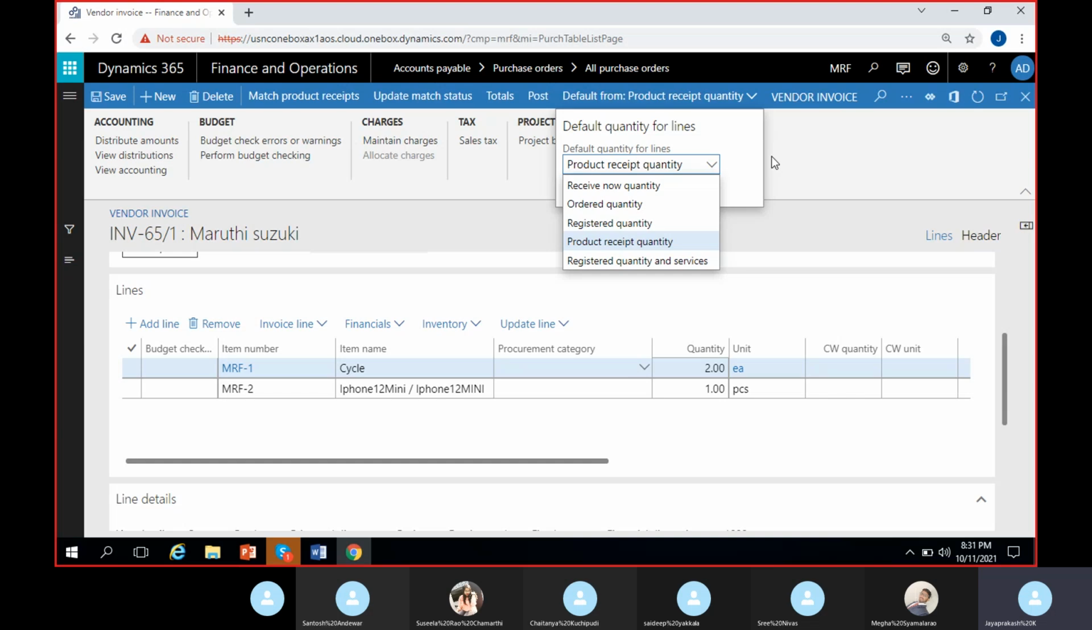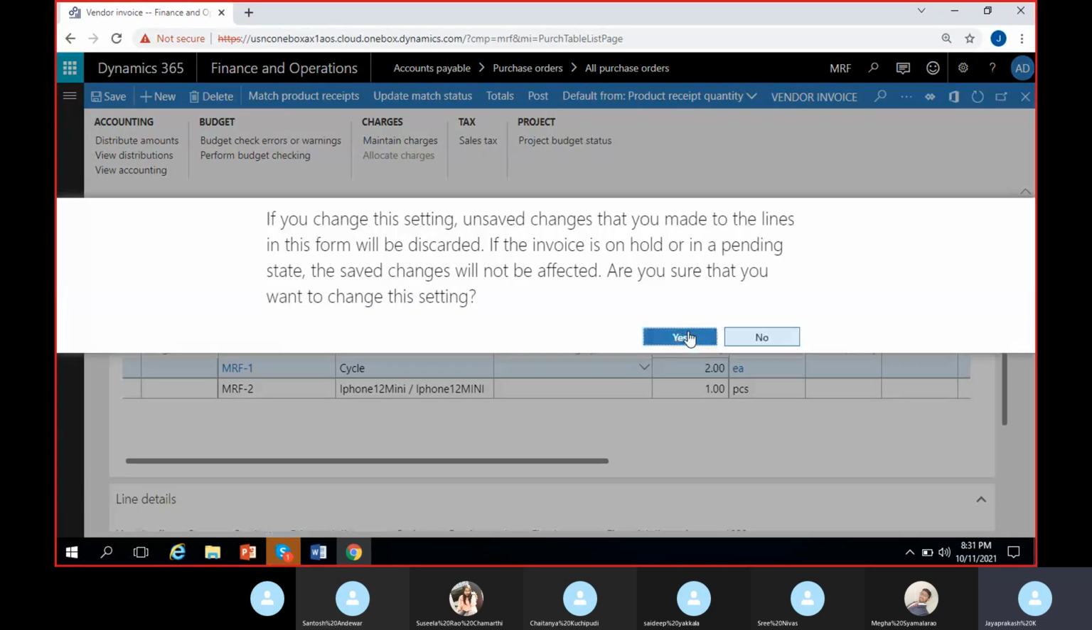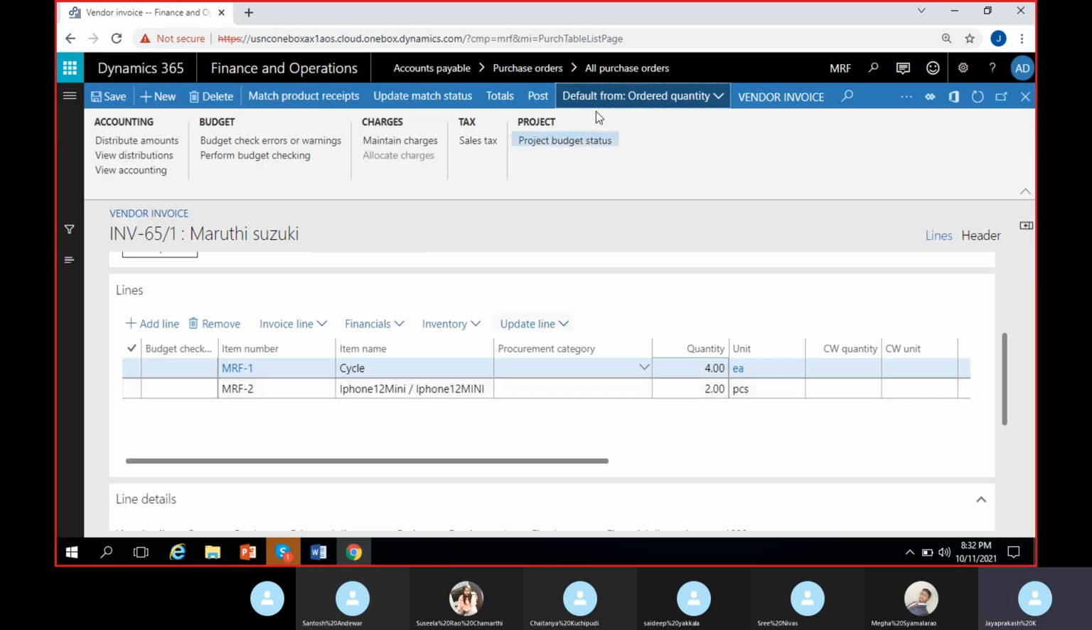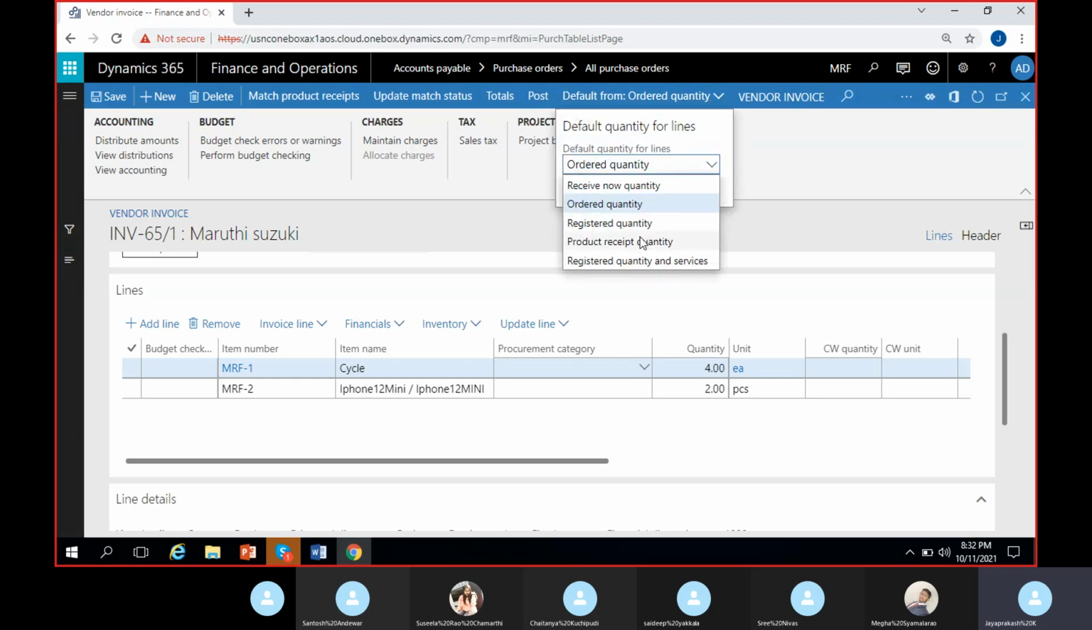So if I select ordered quantity here, it is asking me with a pop-up, do you want to make changes? I said yes. Let's see what happens. If I change it to ordered quantity here, I can see the total purchase order lines are picked up. The total quantity on the purchase order lines, like 4 quantity of cycles and 2 quantity of iPhones, are picked up here because that's what we have actually ordered. Out of which we have received only a few things, right? So that is why we will use product receipt quantity to invoice.